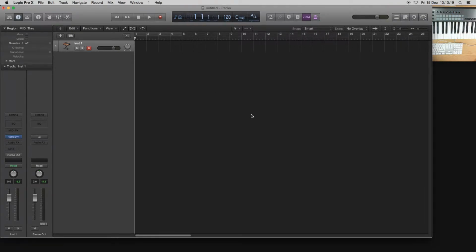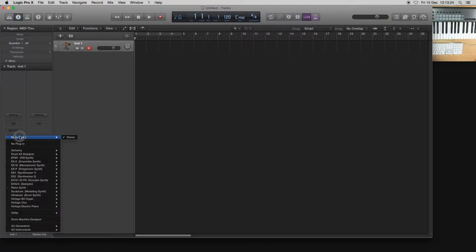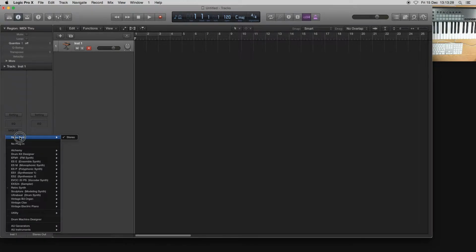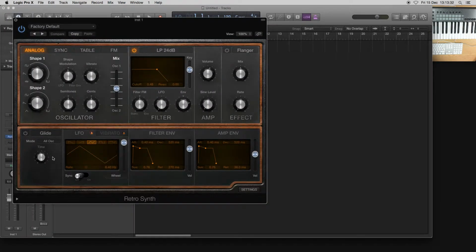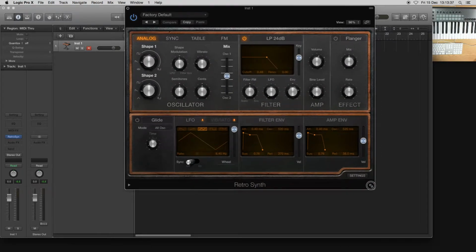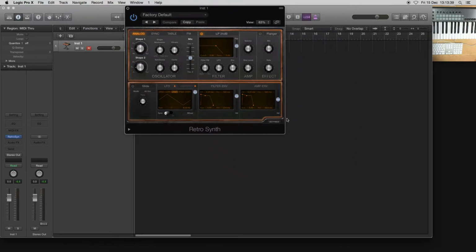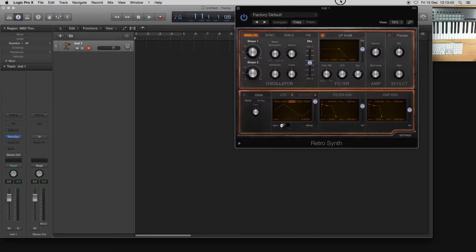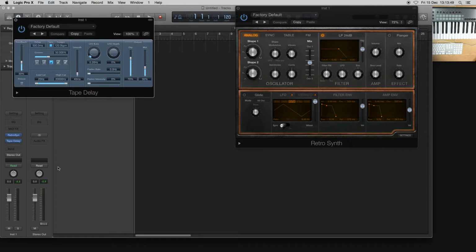So, first off, we're going to select the Retro Synth. So we click in the channel strip in the inspector and select the Retro Synth like that. You can resize any plugin window so it takes up less space, like that. I'm also going to select a delay. I'm going to use Tape Delay for this demonstration.